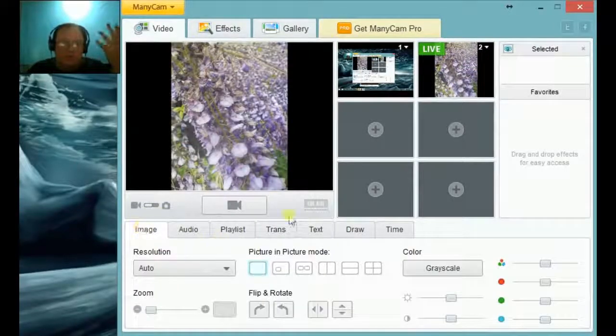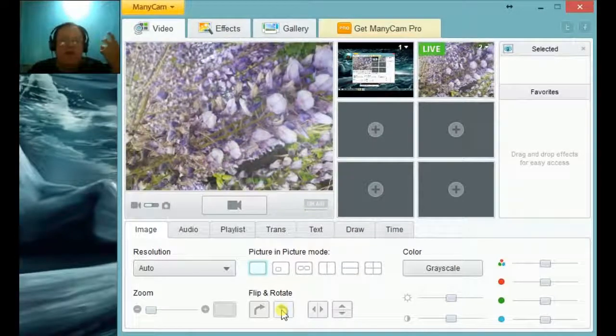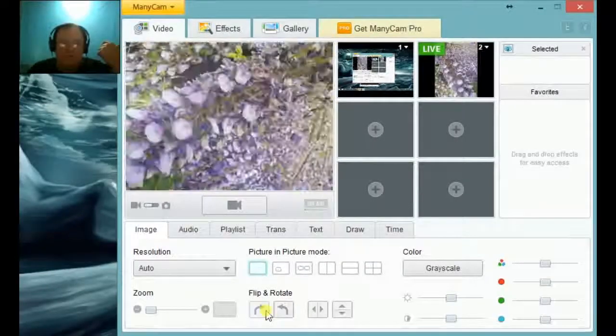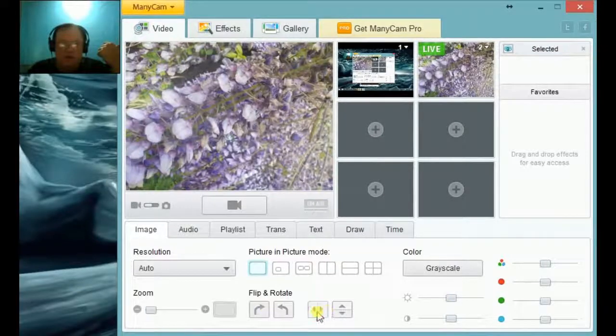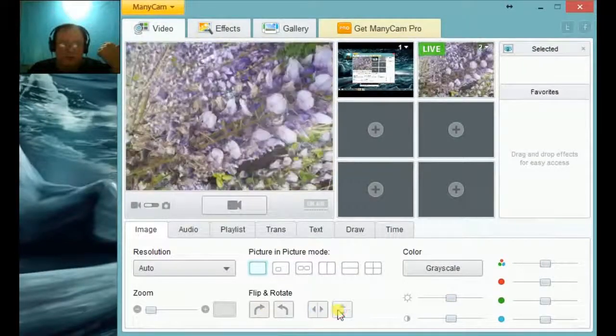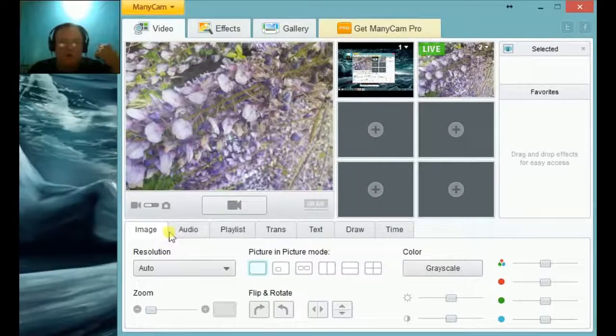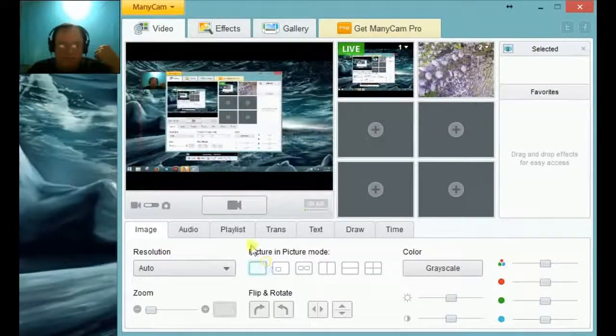Now, the reason I did that is because look at that black space. And now not. You can turn it how you prefer it to be seen. And you can flip it and mirror it too, which is really nice.